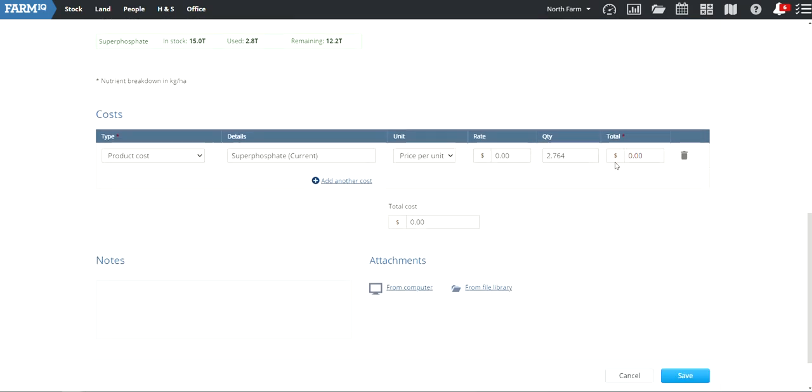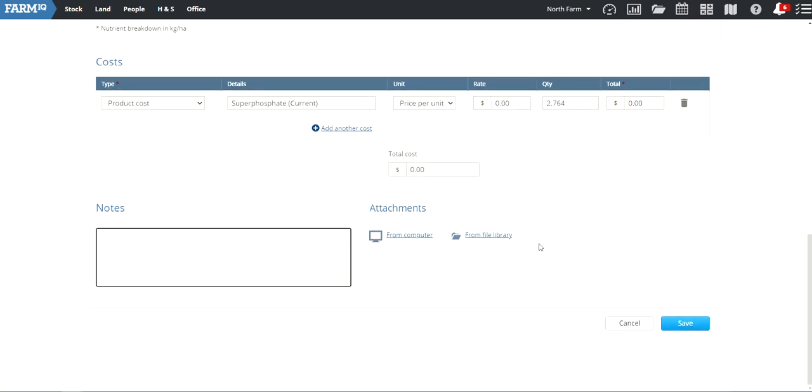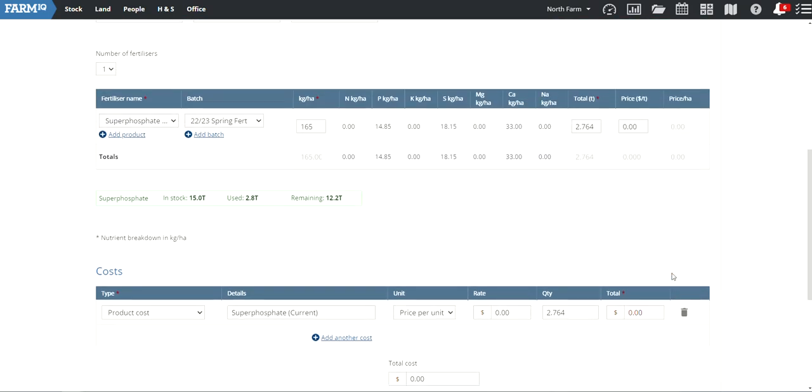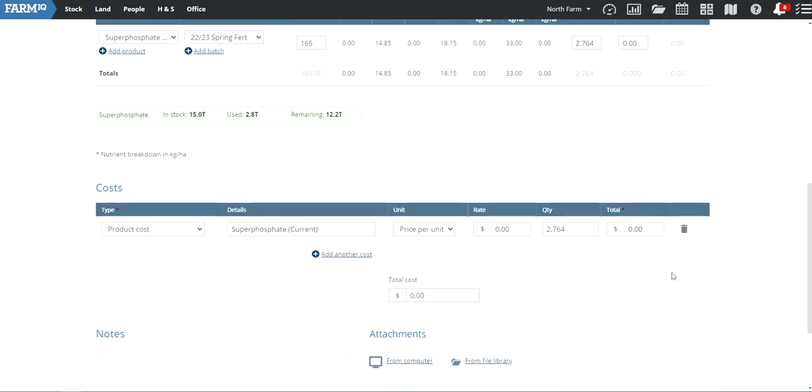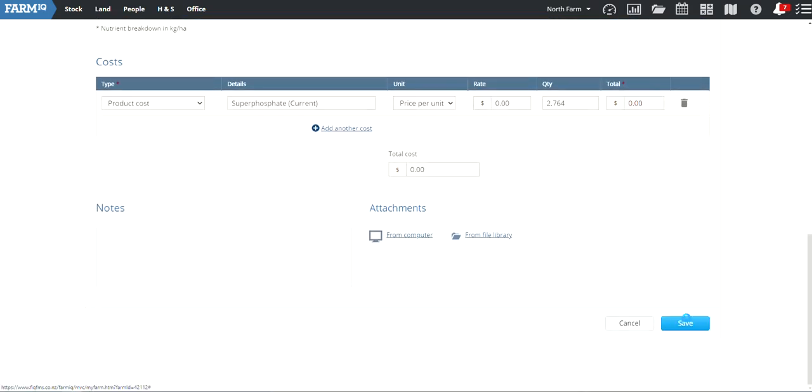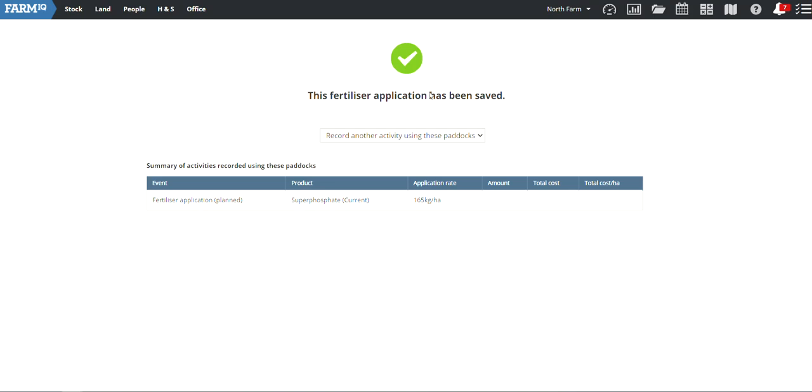Cool, so we'll scroll down. And you can put in costs, but today I won't. And you can put in a note there if need be, and you can attach files, etc. So there's a lot of functionality in there, but you can keep it as simple as you'd like. Okay, so we'll go ahead and we'll save that. Got the green tick, awesome. So I'm going to go through to the diary now, and we'll have a look at our planned activity.